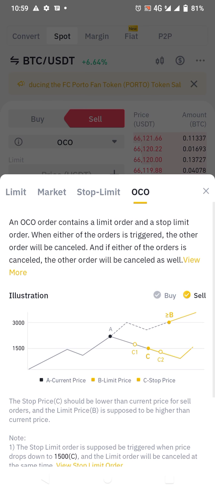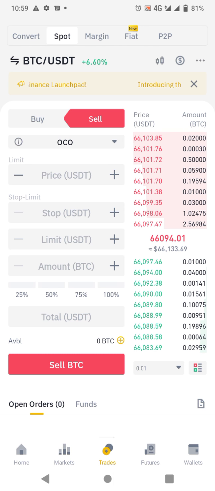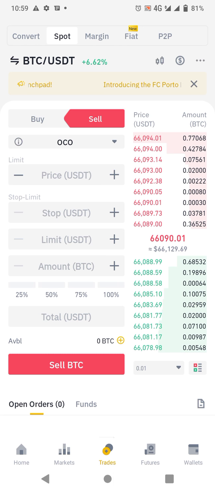Now this OCO, how will I even put it for you? In OCO you can buy and sell. That is, you are making two orders at a time. Are you getting me? I'm making two orders at a time. So in making two orders at a time, one will sell and one will buy. When one of the orders is done, the other will automatically cancel itself.